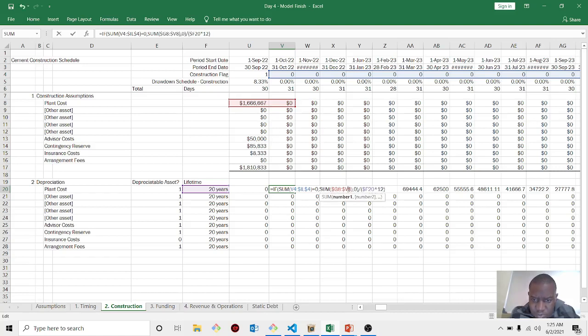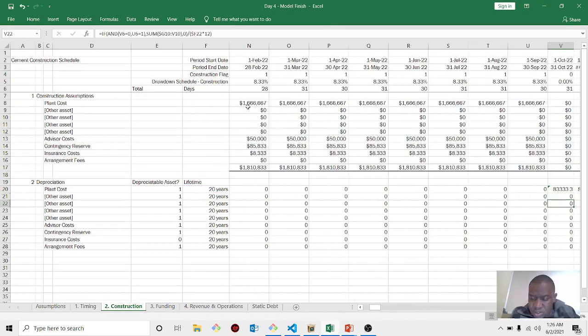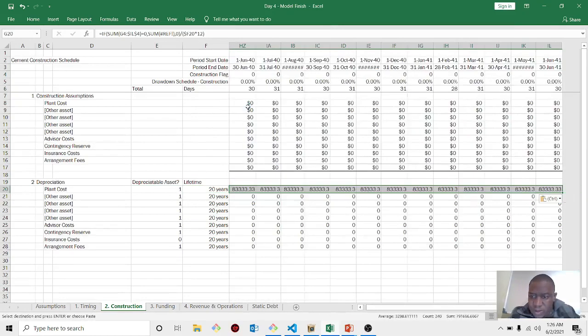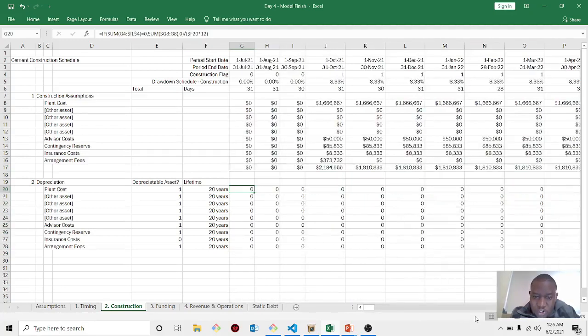So I'm supposed to lock the beginning and not that. Yes, G8 should be the beginning. So if I go here and add all of that, it's coming to 18.7 million, which is fantastic because now I know it's working like a charm.